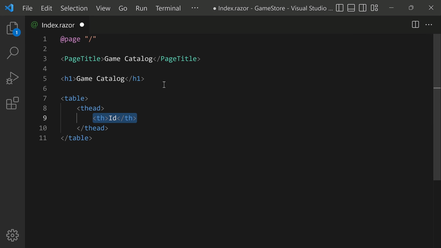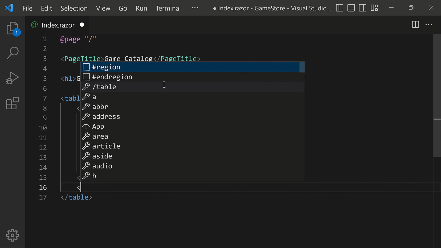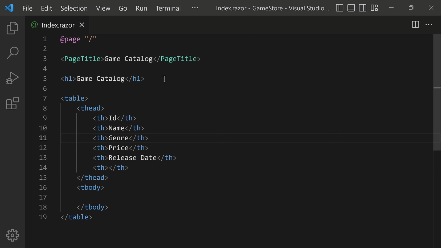ID. And then perhaps I'll copy this a few times. Let me just leave this space there. We're going to be needing perhaps 5 more of these, like that. And so we're going to be showing the ID, the name, the genre, the price, and the release date for our games. Okay, we're going to be leaving just one more for the actions that later on the user is going to take on these games. Okay, so that's going to be the header of the table. And then we're going to specify another section here for the body, right? So the tbody section. We will fill this body in a moment, but for now we have a basic layout for our table.